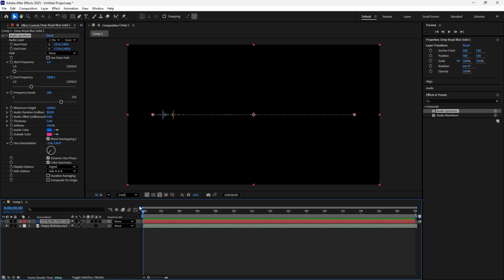So this is the audio spectrum in After Effects.